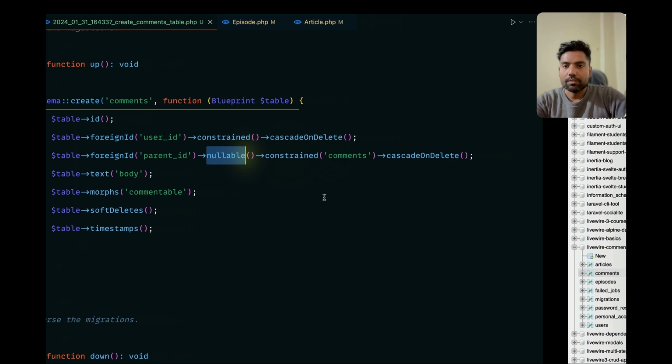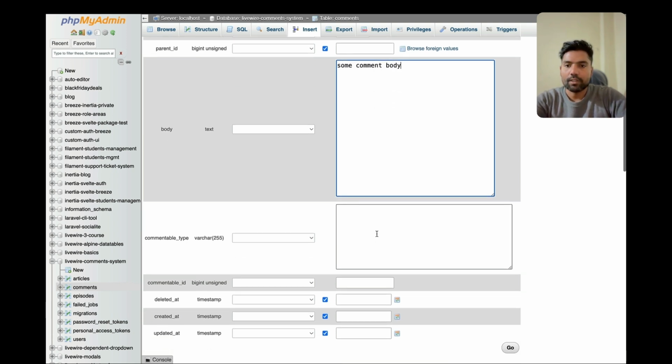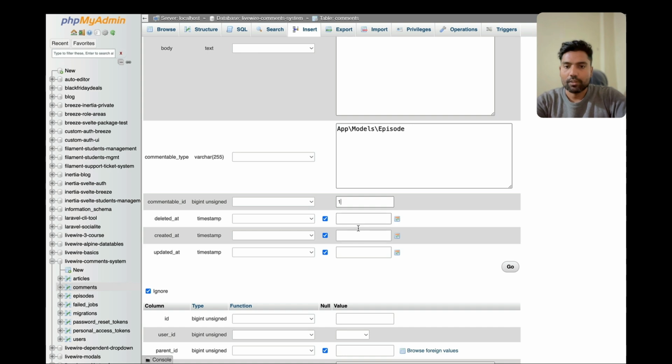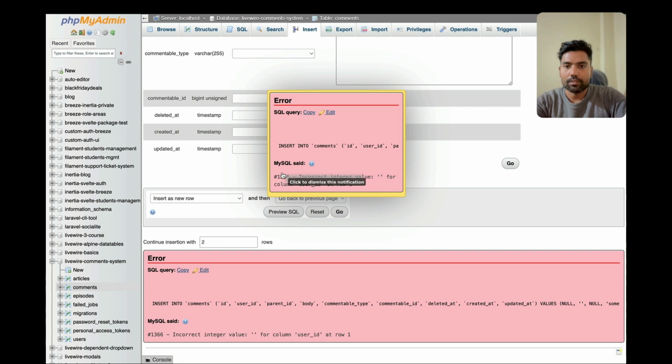Okay, let's now insert the data. I'll reload it once, and the parent ID is going to be null in here. Let's pass in some comment body, and the commentable type is going to be, we will be assigning this comment to our App\Models\Episode. So I'll pass that. And the commentable ID is 1 because we have an episode of ID 1, and we don't have to pass any of these. So I'll click Go.